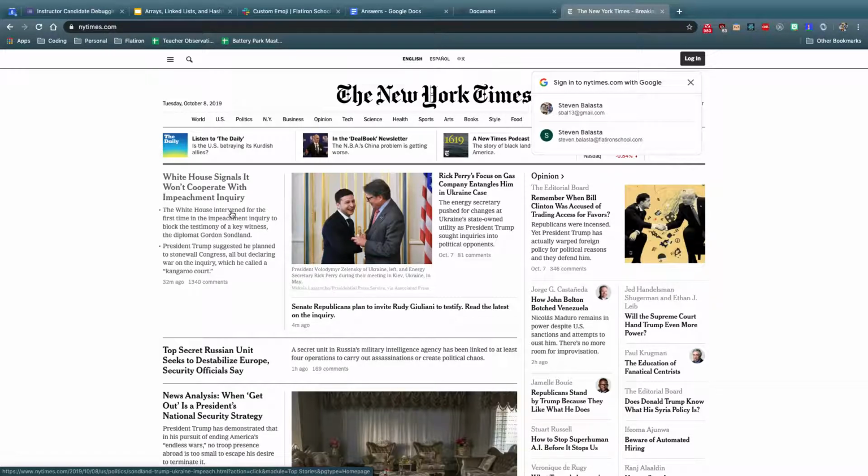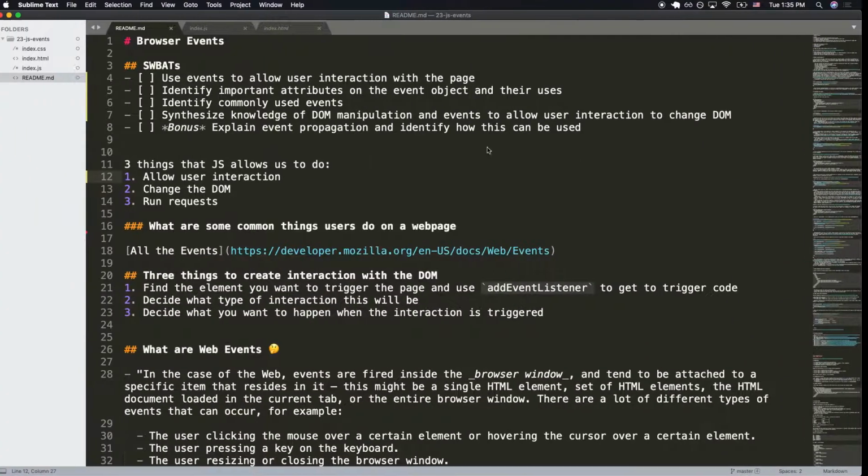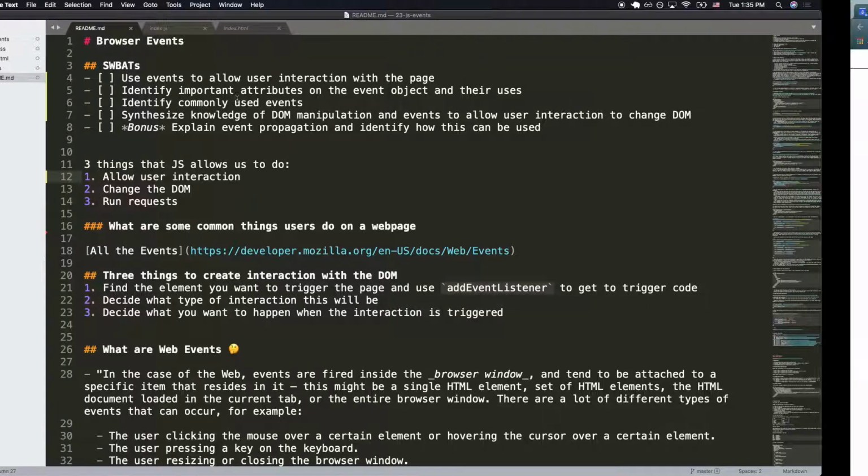Hopefully, as we go along, and as you get better with JavaScript, you'll find new and inventive ways to mess with the DOM. There's a lot of fun ways that you can interact with the page, as I showed you with that really dumb thing that I had.